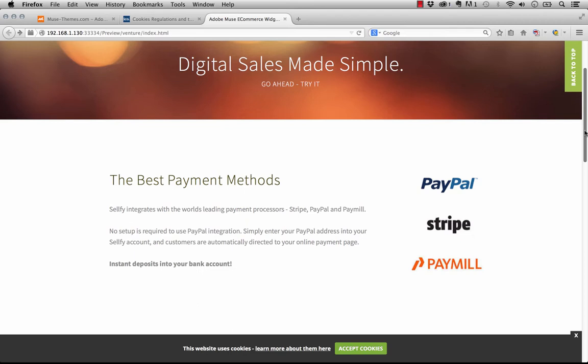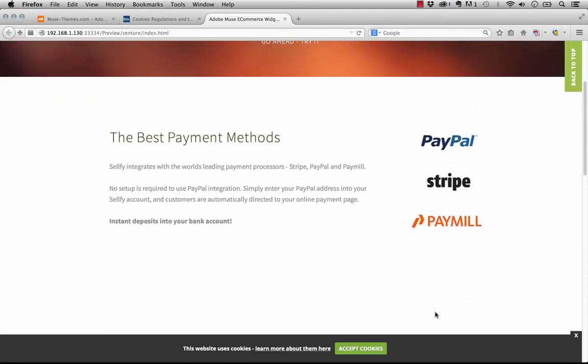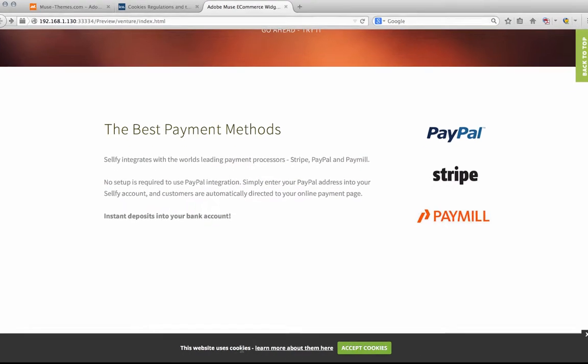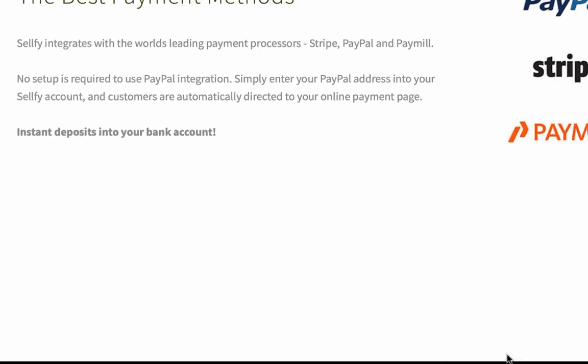So you typically do this with some sort of notification bar pop-up. So we built this widget that allows you to simplify your notification system for these cookies. As you can see here on this sample site, this is our Venture template. We have this notification bar along the bottom, and it says this website uses cookies. Then there's a link within the notification bar, and of course we have a button that says accept cookies. If we were to click that, then it would go away here.